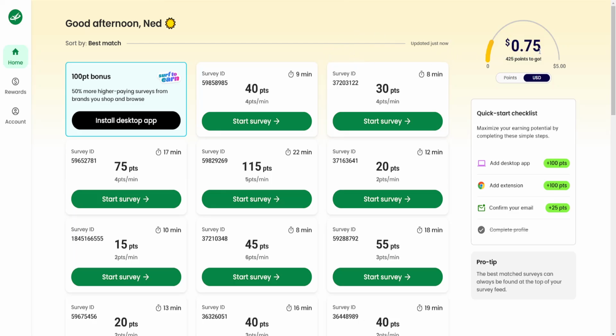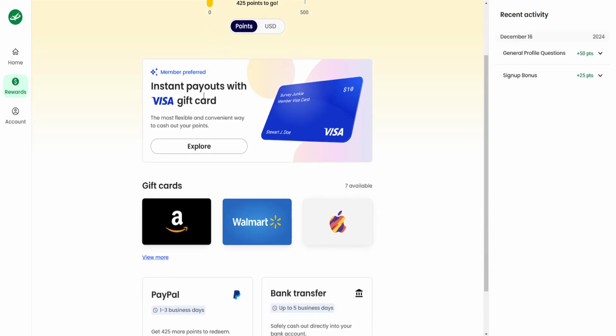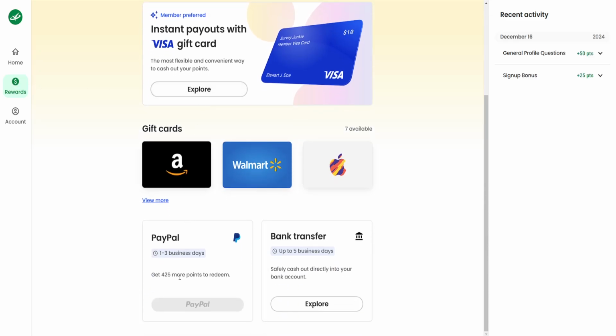Now if you want to redeem these points here, we will click on rewards on the left, and you can see all of these different methods of withdrawal. So for PayPal, you will need to have 500 points. And once you have 500 points, you can click on PayPal and link your PayPal account and cash out to PayPal.